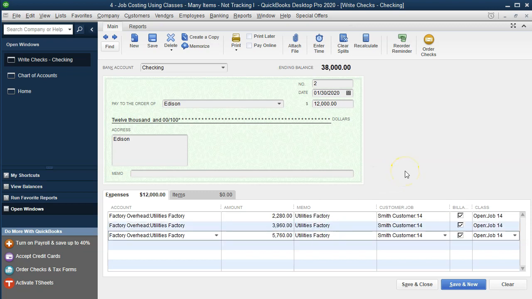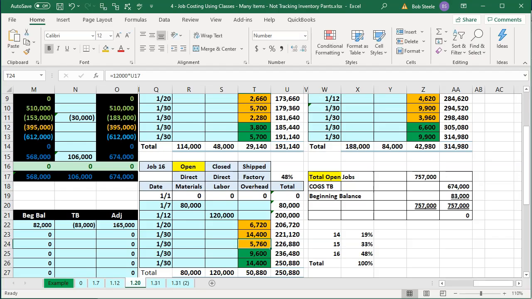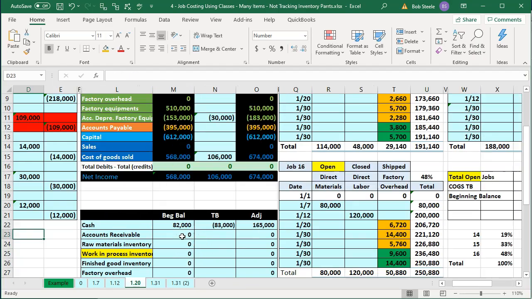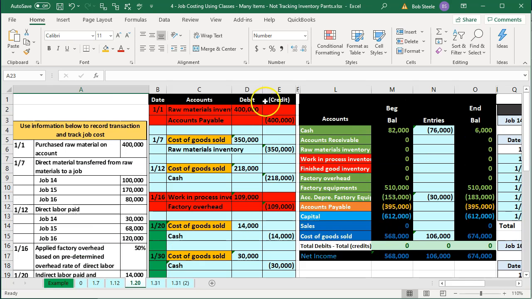So let's see another type of overhead that could apply. We'll do this again, save and new, and yes. And then if I go back to Excel, we can say, all right, what's another kind of cost of goods sold kind of thing? How about the rent? So the rent on, say, the factory. I'm going to unhide some cells to do that.